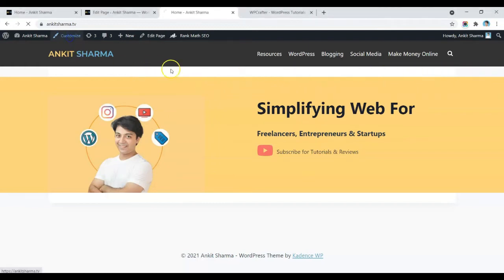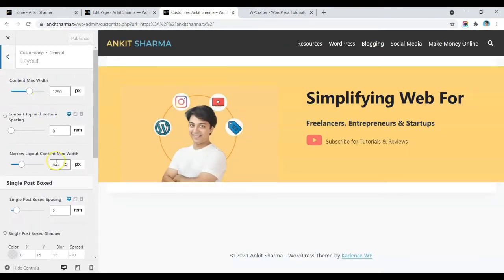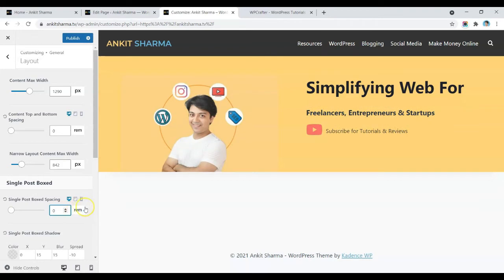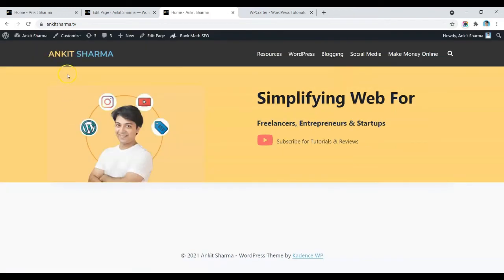So let's go ahead and click on customize. Let's remove this. So we go to general, we go to layout, and we have the single post box spacing. We will make it 0, and now we see that the gap is gone. So let's click on publish, and now our top gap is gone.